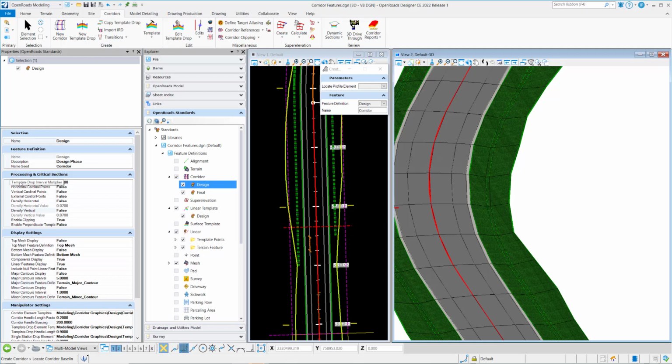The first property is template drop interval multiplier. Now what this does is when you apply the corridor and you put in a template drop, it's going to ask you for an interval. That's the distance between which it's going to cut cross sections along the alignment. Now you have the opportunity to have various feature definitions. For example, here we've got a final and a design. In final, of course, we want the template drop interval multiplier to be 1. So if we put in 20, then we're going to get our distance of 20 between intervals.